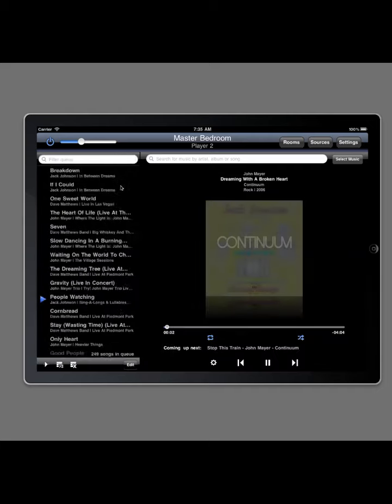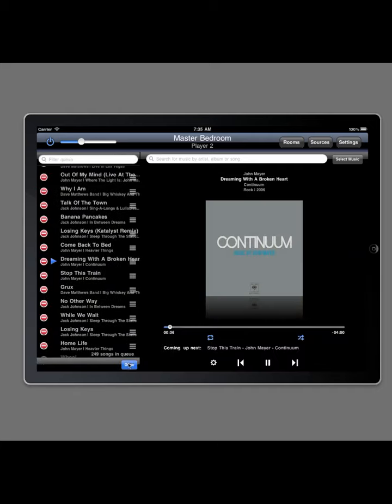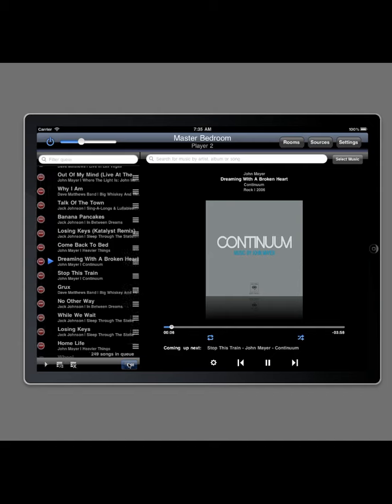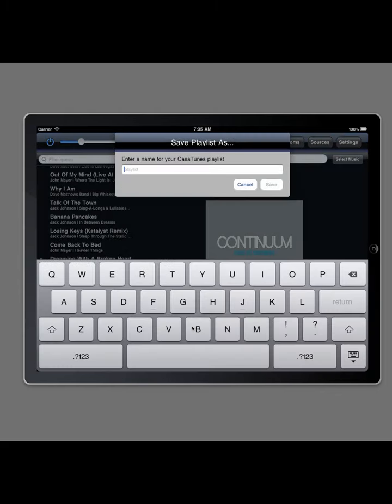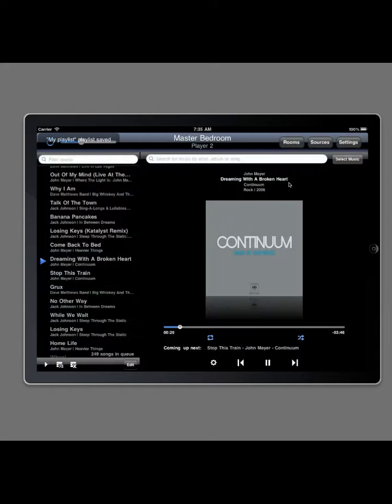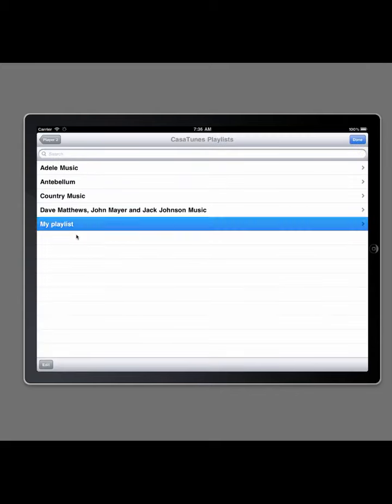You can also change the order of the songs in the queue, as well as delete individual songs in the queue. Once you have crafted the perfect song list, you can save it as a CasaTunes playlist. To play your CasaTunes playlist, go to Select Music and select CasaTunes Playlist. Here you can select any of your existing playlists.